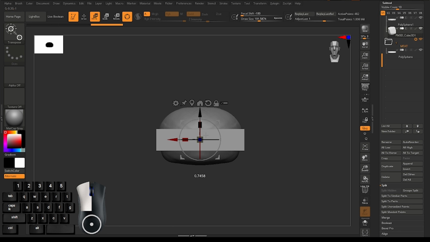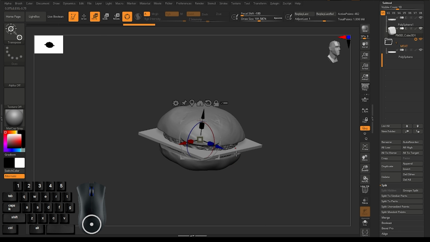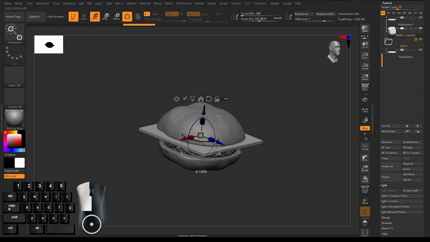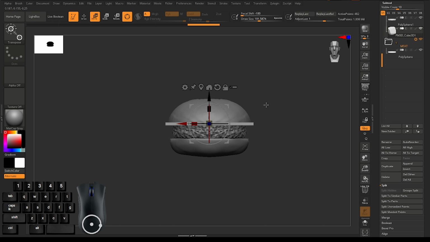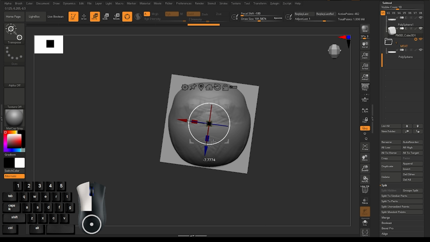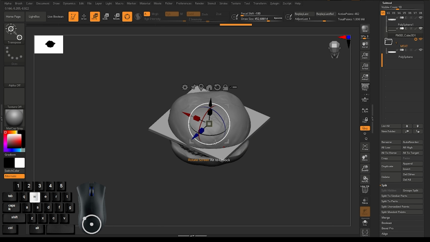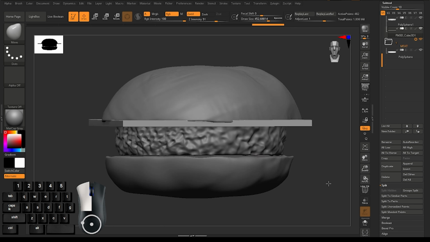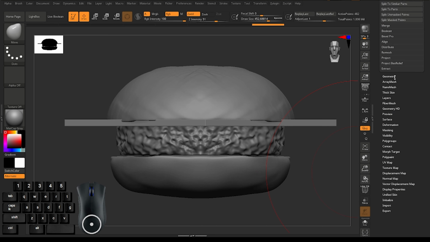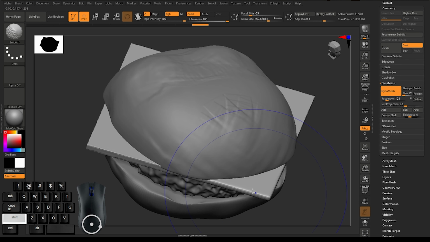I want to make cheese, so I make it thinner, adjust the position, and rotate it here like this, maybe. Well, it looks very hard. I want to make kind of more melting cheese. I dynamesh it again: geometry, dynamesh. Yeah, I think it's okay.